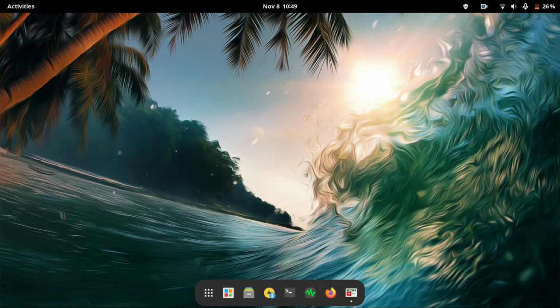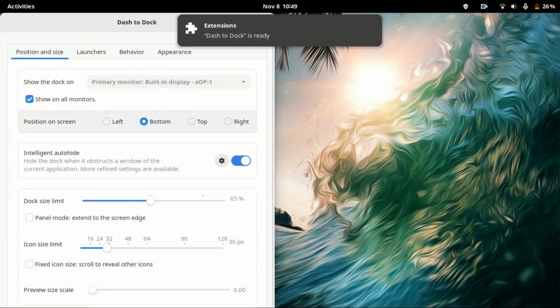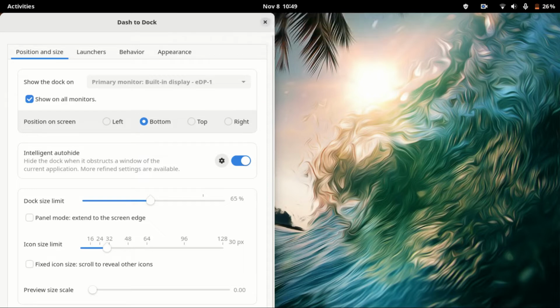In this video we look at how to move this dog from bottom either to the right, to the top, or to the left, whichever way you like. Now to do that, right click over here, click on dog, dash to dog settings, and then you can select the position of the screen from here.